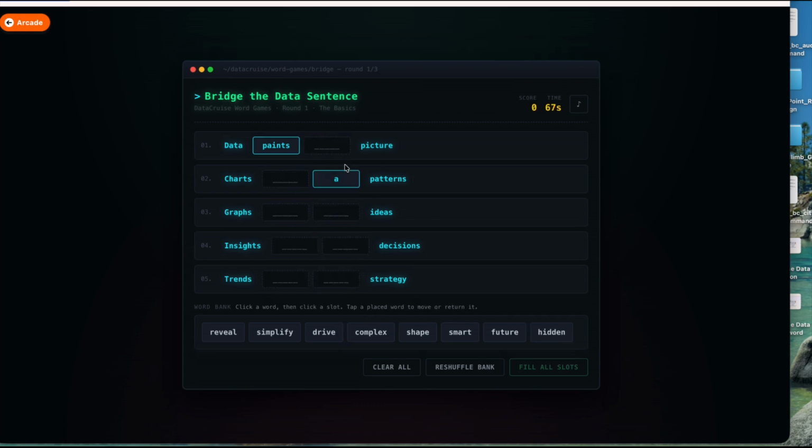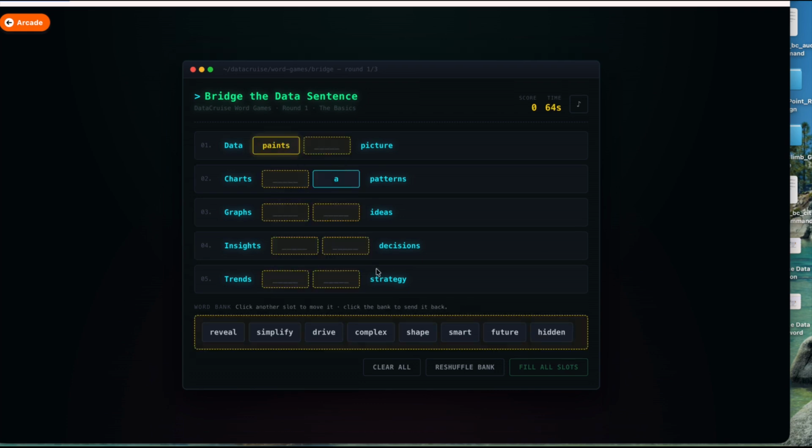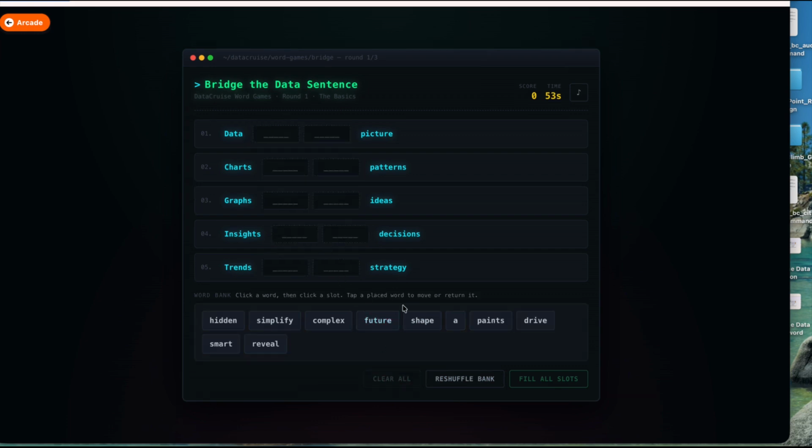At the bottom, you'll see a word bank. Possible bridge words like shape, simplify, drive, complex, future, hidden, or global. Drag a word from the bank into the blank for the row you think it fits.